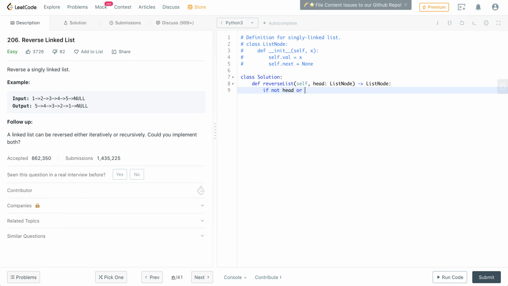Let's just say, hey, if head is not there, or if head.next is not there, then ideally what we want to do is we just want to return head. And let's just call it recursively. So we'll call self.reverseList, and just keep on going till the next value. So we do head.next.